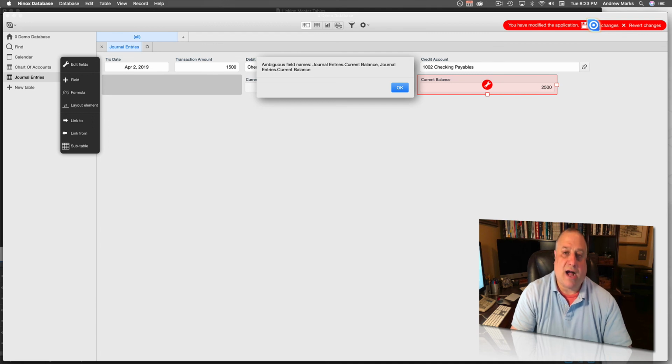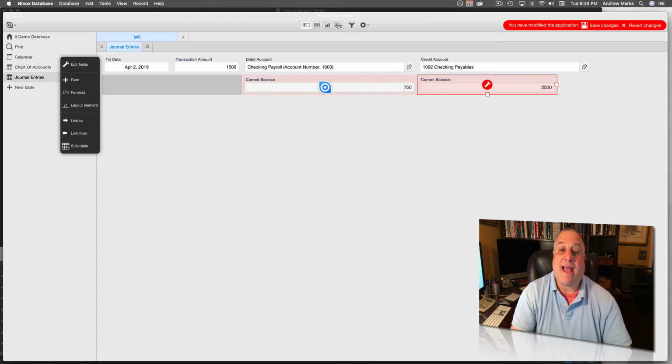No two objects in any single table in Linux may have the same name. This is considered an ambiguous naming convention. This is an ambiguous field error. We have two fields, in this case formula fields, both named current balance. That is an ambiguous error, not allowed.